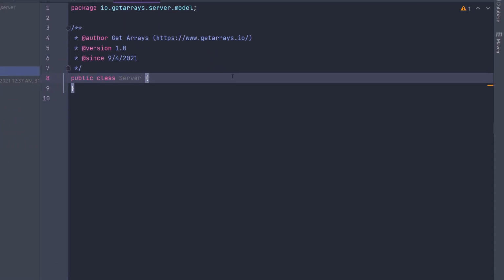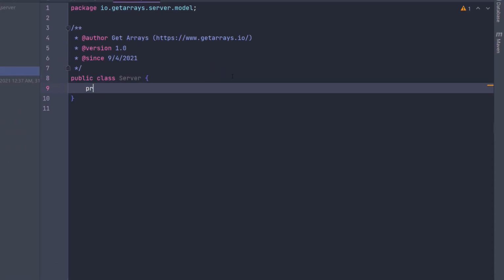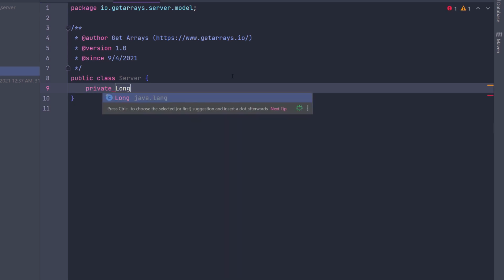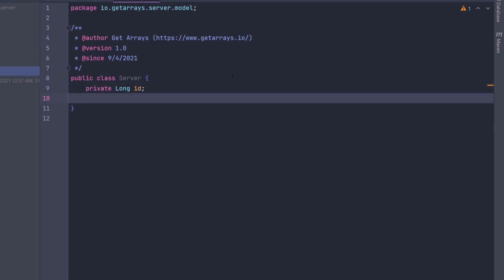And the first thing I want to do is to define an ID. So I'm going to do private, and that's going to be of type long, and this is the ID. This is going to represent the ID of the server, and this is also going to be the primary key in the database. If you've been using JPA, then you already know how this goes, because we need every entry in the table to have a unique identifier. In this case, that's going to be the primary key.